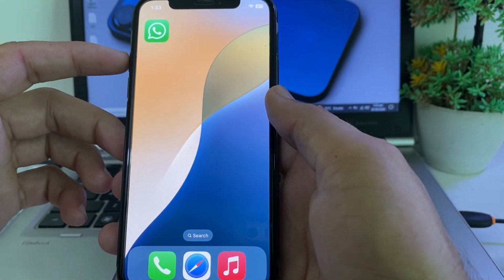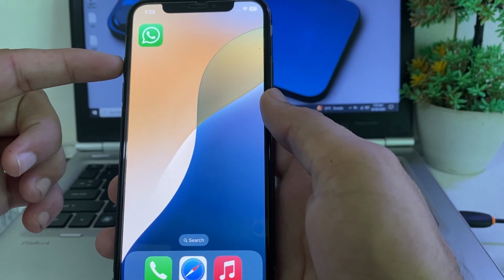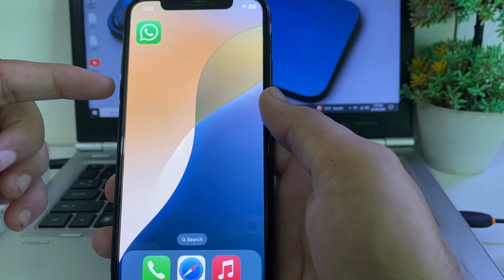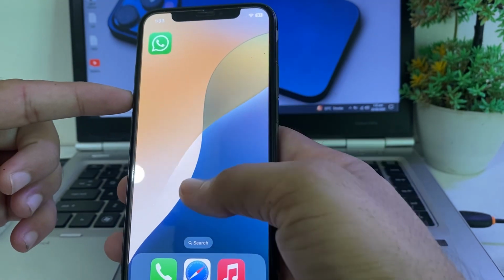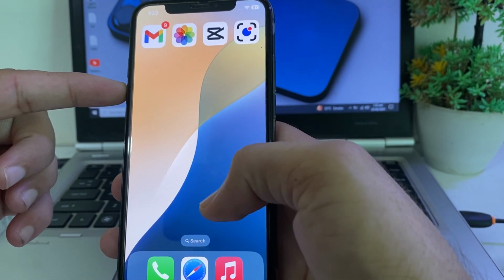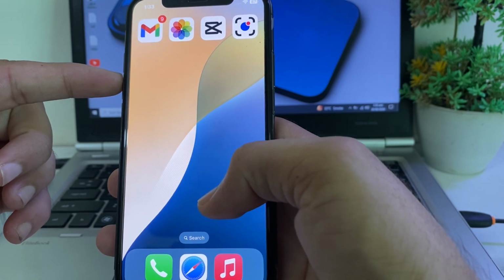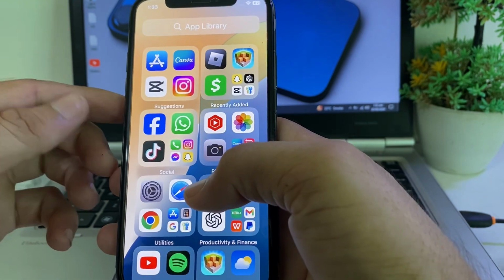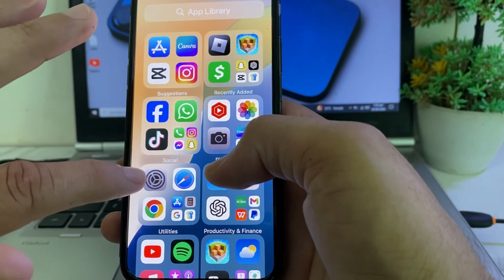Again, you will have to force restart your iPhone device by tapping the volume up button, then volume down, then pressing the power button until the Apple logo appears. So after that, check whether the problem is fixed or not. If you're still having this problem, then move to the next solution.